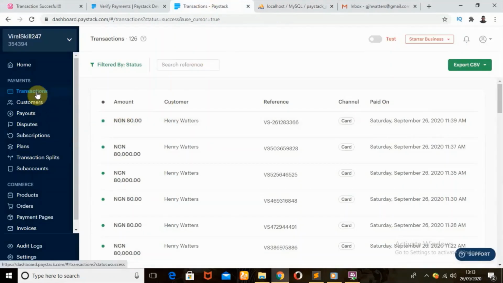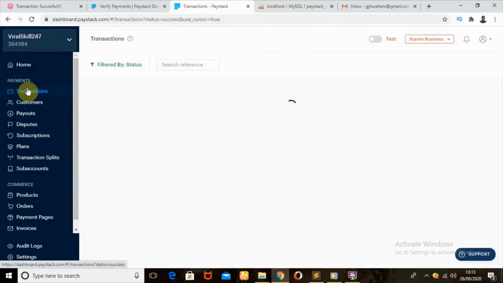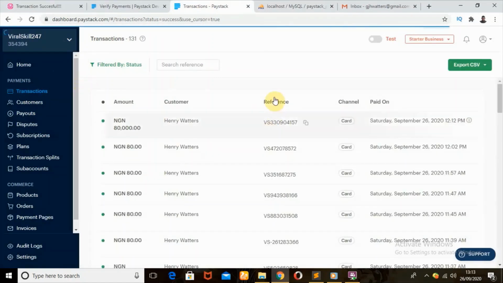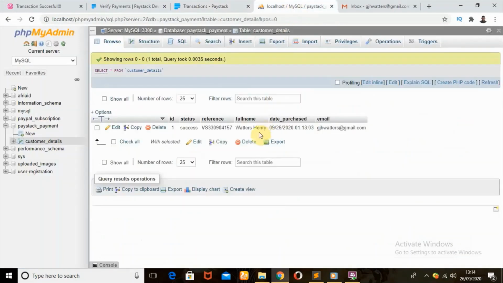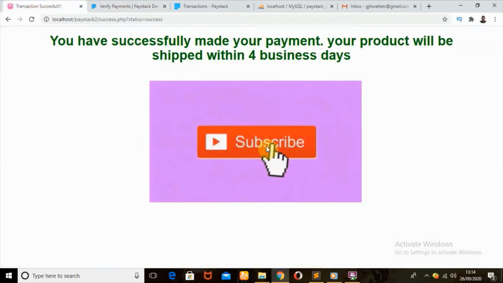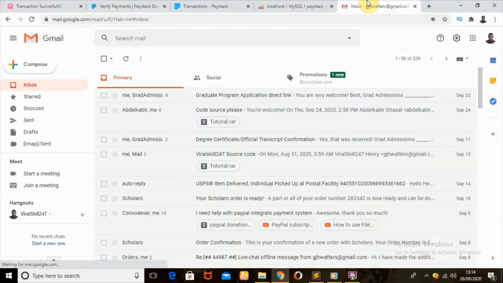I'm going to go to my Paystack as well and confirm it. I'm going to refresh that. All right, looking at the reference now, this is what we have here, VS330904157. As you can see, that is the same reference number we have here. So the payment was successful. Now I'm going to check my email as well. I'm going to refresh this as well.